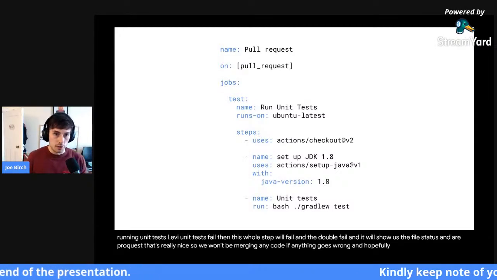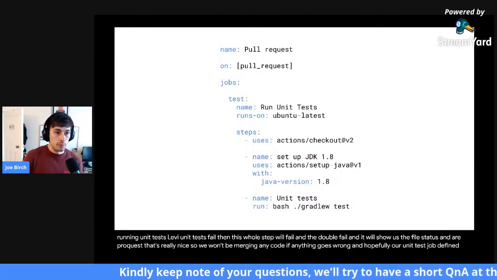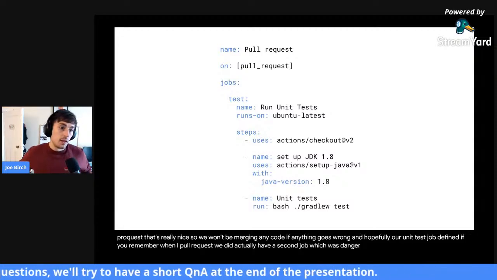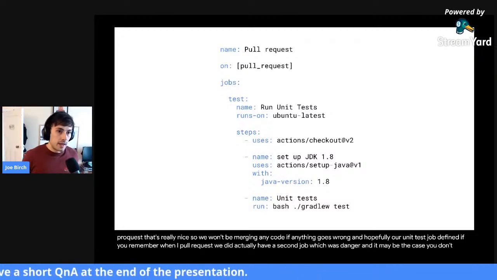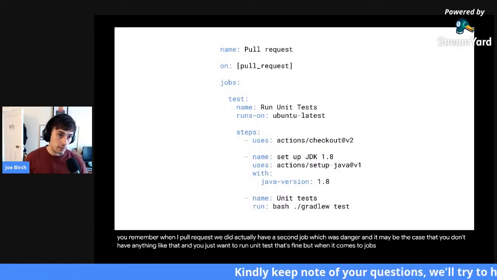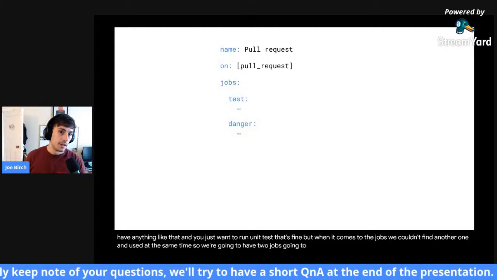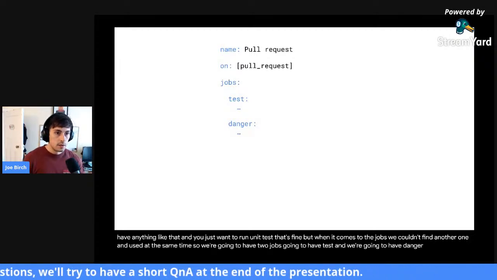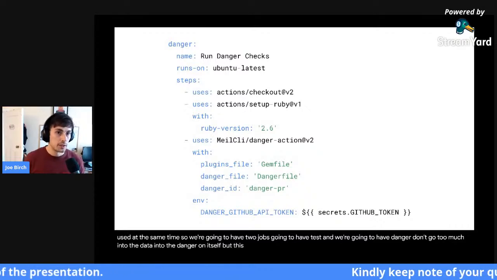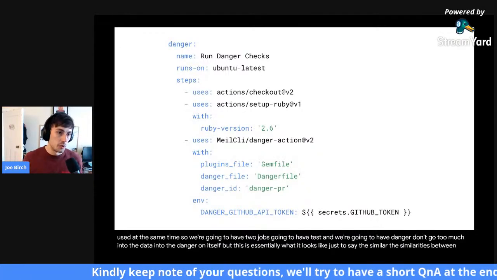So now we've got our unit tests job defined. If you remember, on our pull request, we did actually have a second job, which was Danger. It may be the case that you don't have anything like that and you just want to run your unit tests, that's fine. But when it comes to jobs, we could define another one and use that at the same time. So we're going to have two jobs. We're going to have test and we're going to have danger. I don't want to go too much into the Danger one itself, but this is essentially what it looks like.